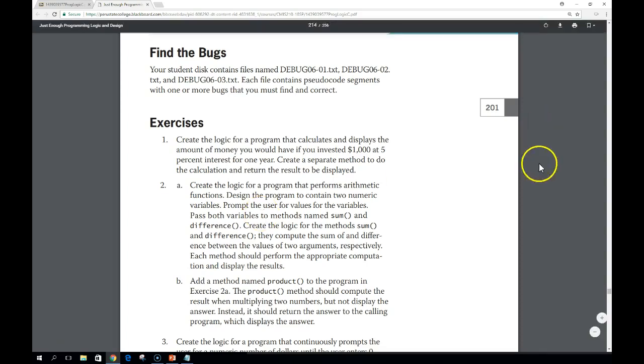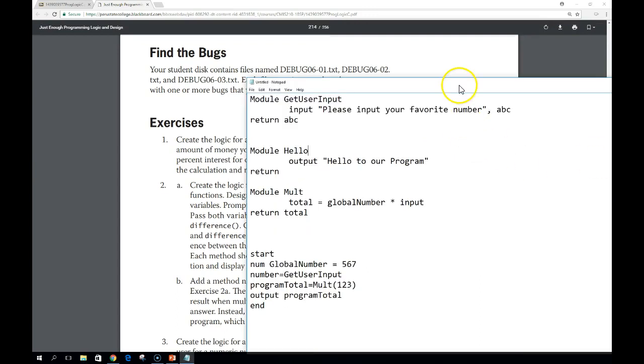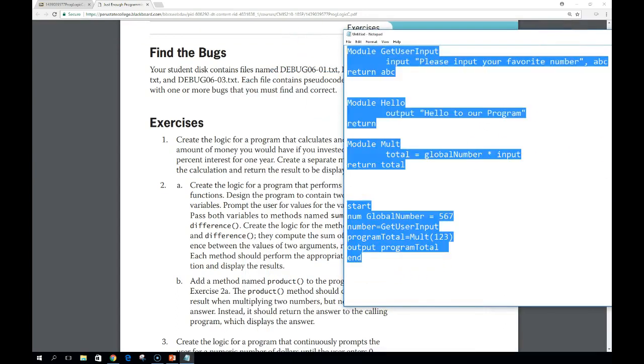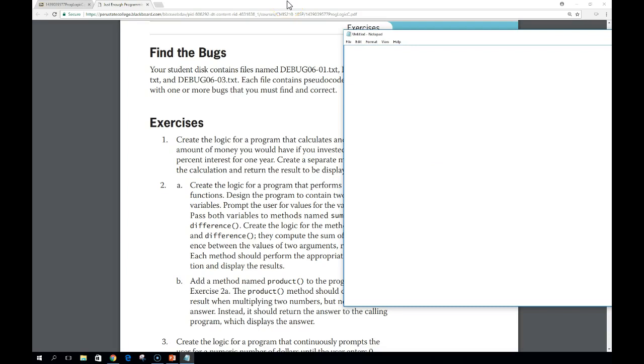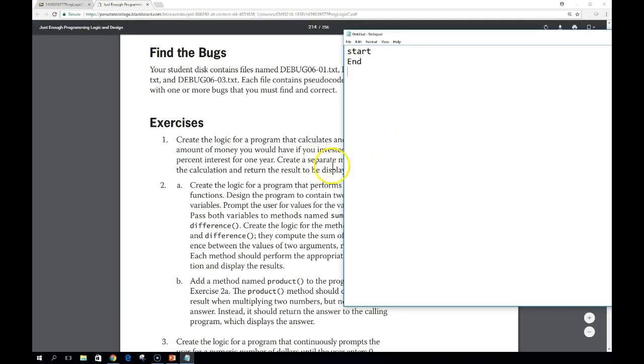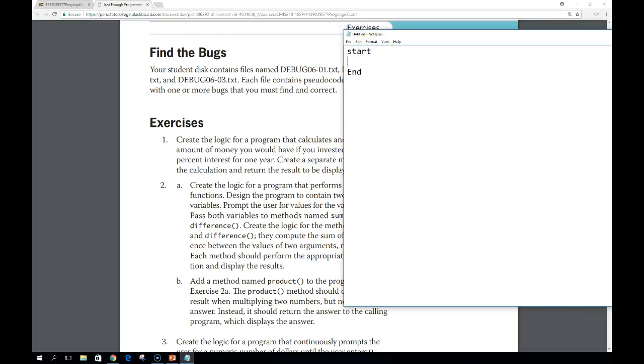So before we even write it as a method, let's do this. Can we write this program without methods? So it says the amount of money you would have if you had $1,000. So let's just call it money. So you're going to declare money equals 1,000.